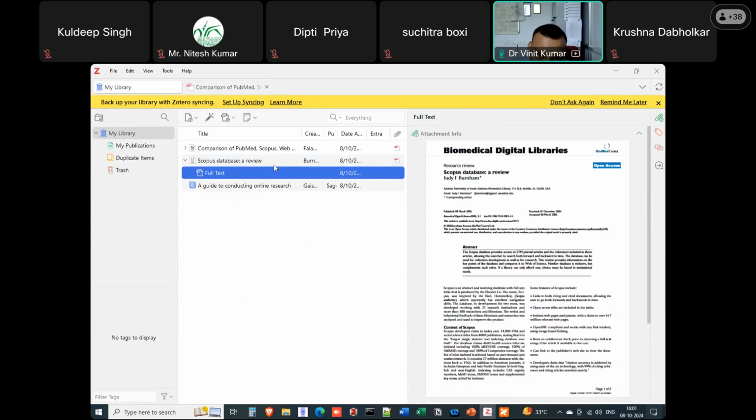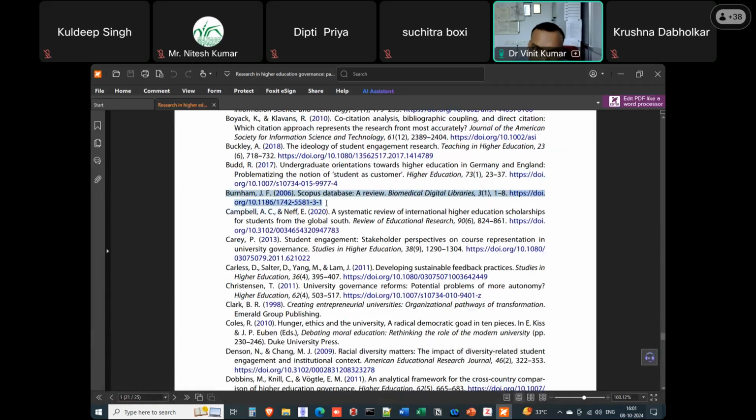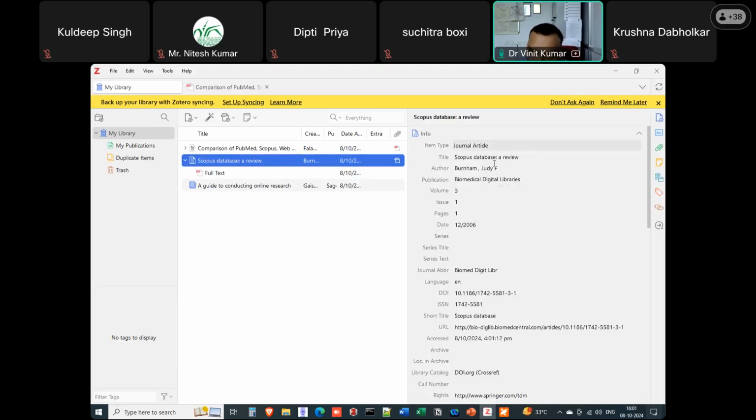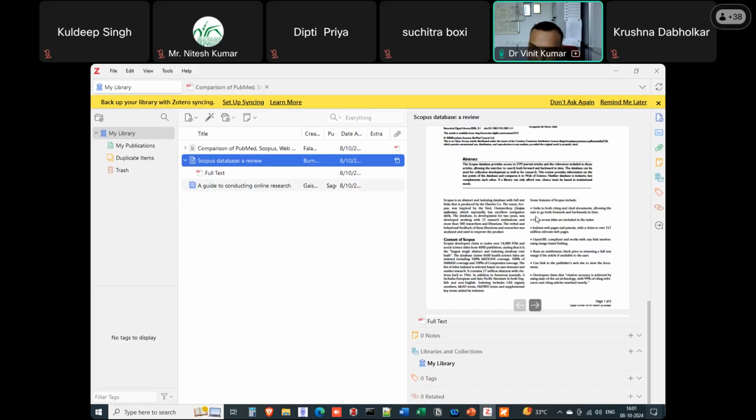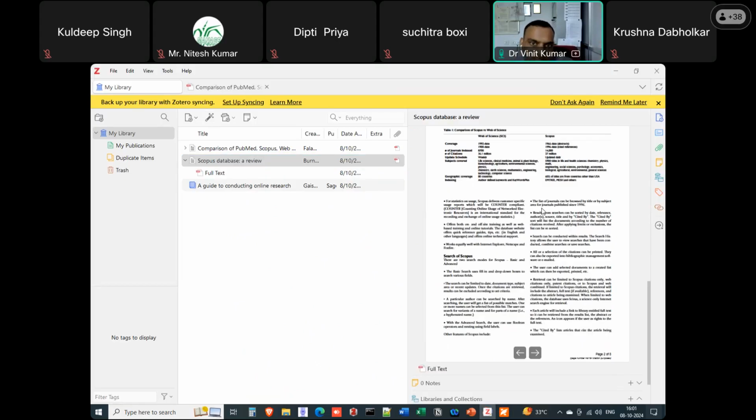So you see the beauty. I am reading a paper somewhere and I found that it is of interest to me. I just copied the DOI and pasted it here. It has brought the full bibliographic details as well as the PDF of that paper. So I don't have to open Google and search to find the PDF. You can see how much time it saves.